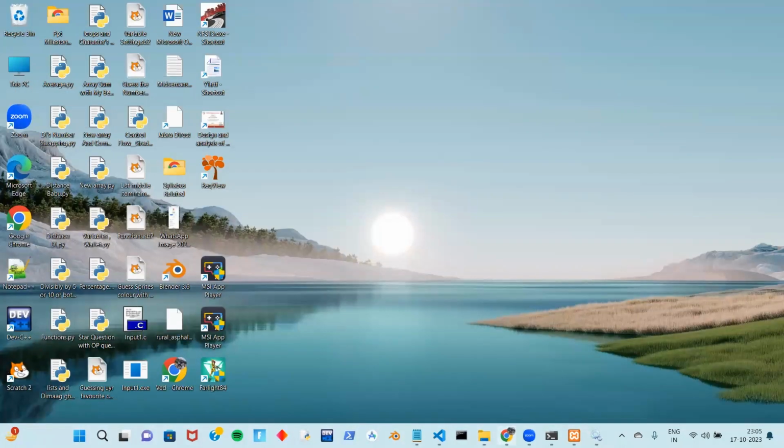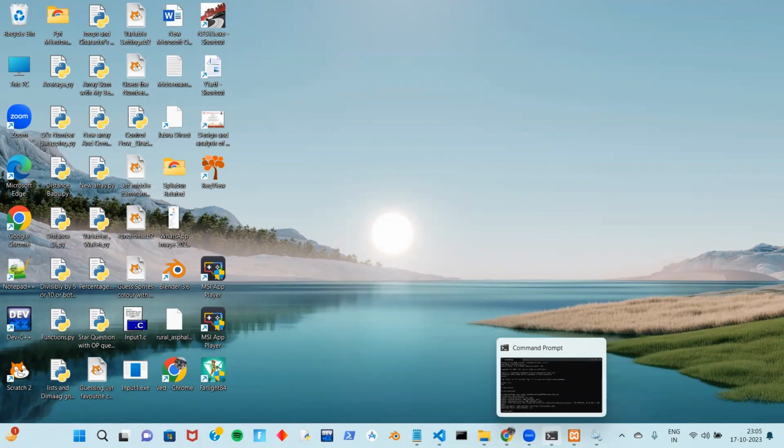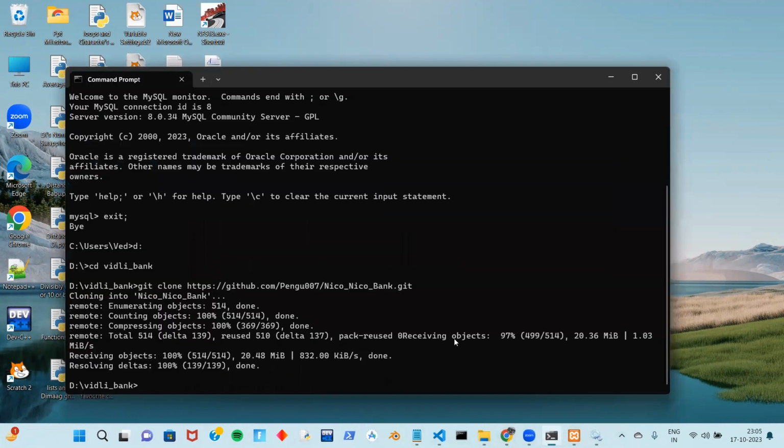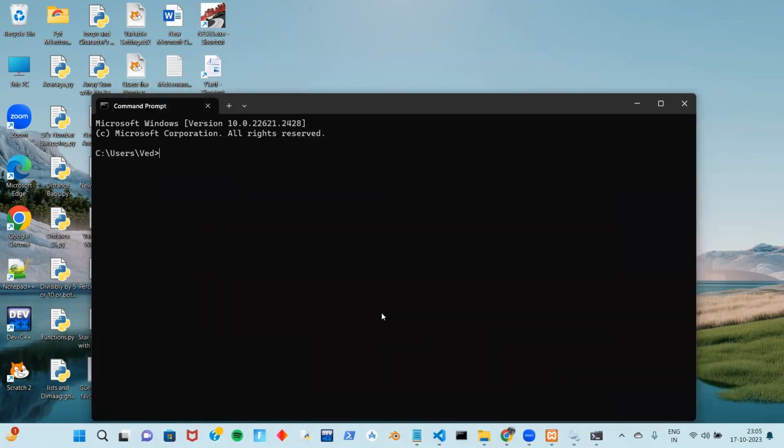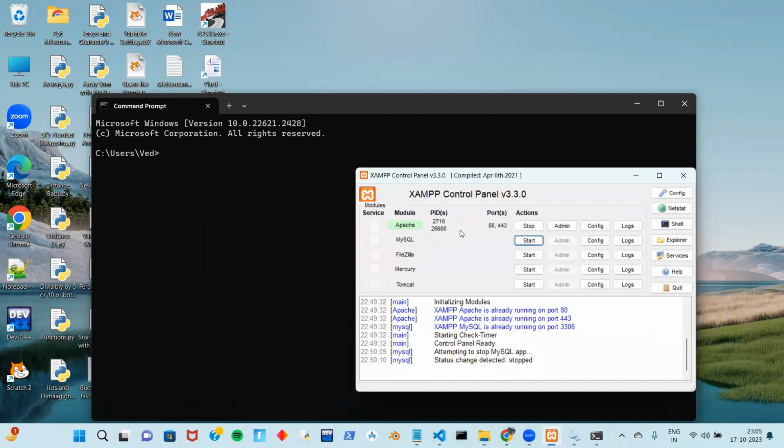For the backend, what do you need to do? Okay, for the backend, you need MySQL. Now we will be working on MySQL. Let me go to the directory. This is the MySQL. We will start the MySQL server. Okay. Start.